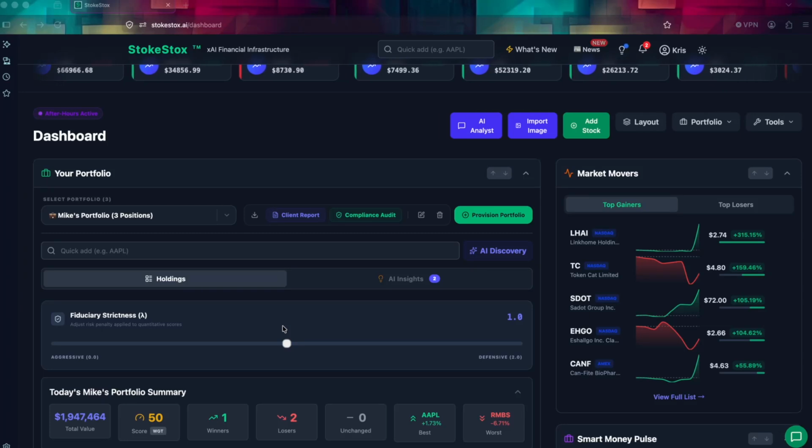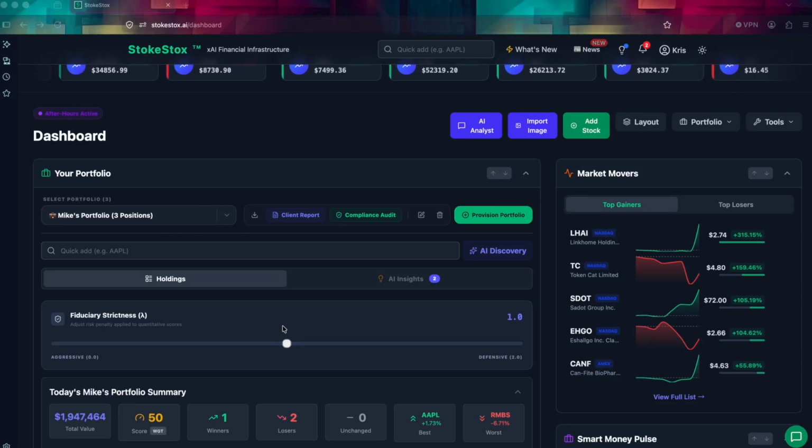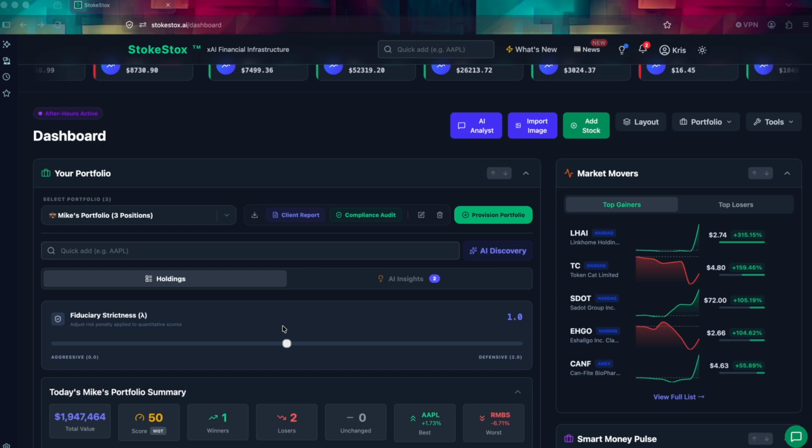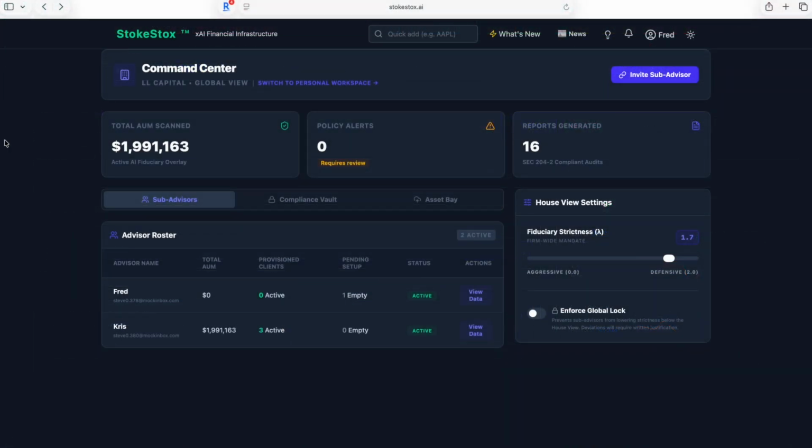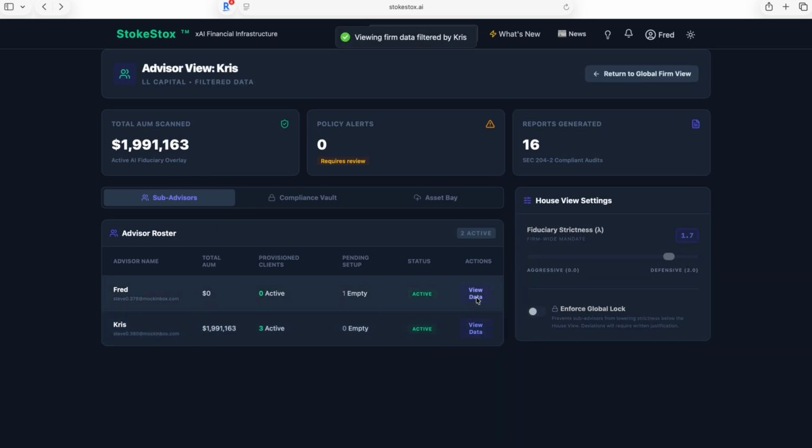We're going to look today at how we're going to manage portfolios in a small firm, our enterprise dashboard. So here we have an enterprise dashboard. We have a couple of advisors. Chris has 3 active, about 2 million under management, assets under management, and we could toggle to see how many reports were generated and how many assets under management.